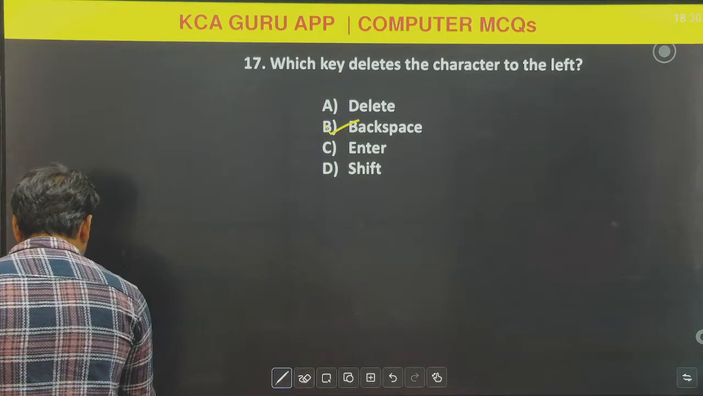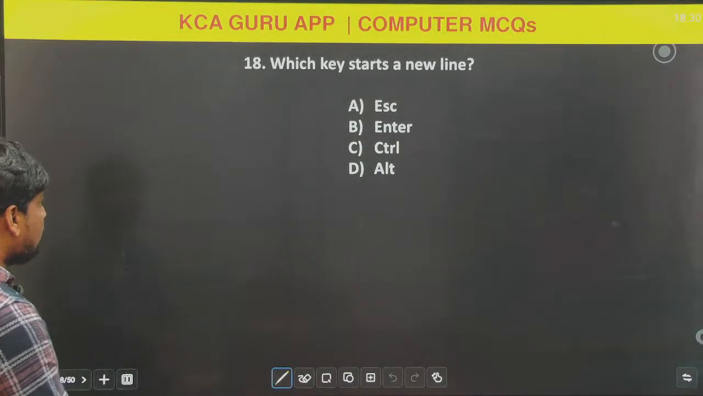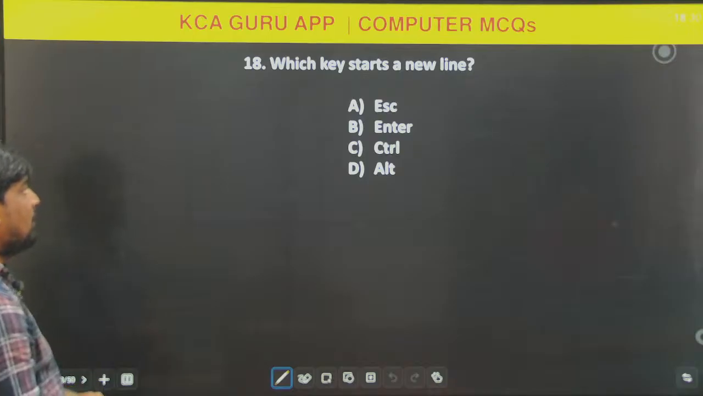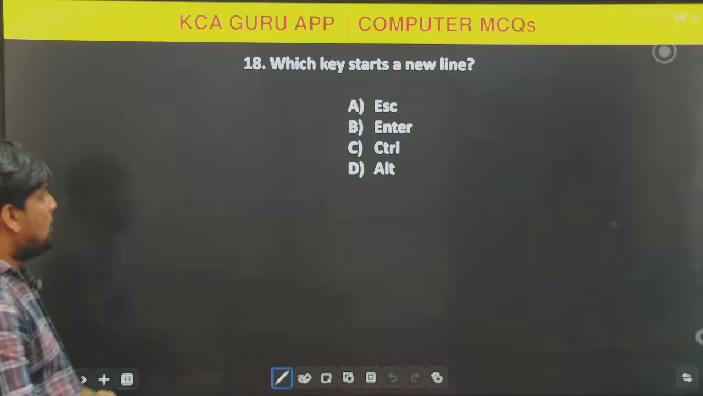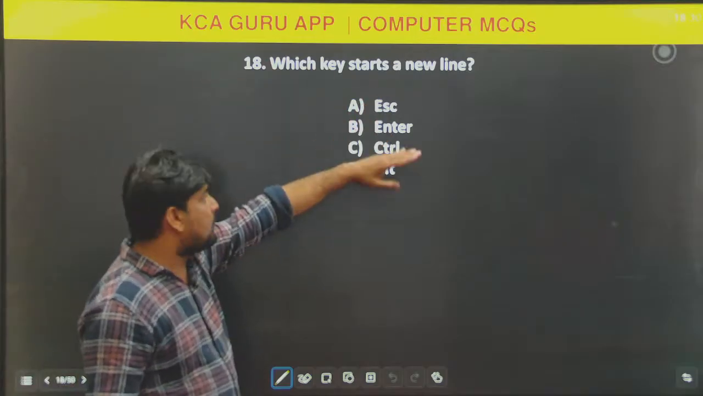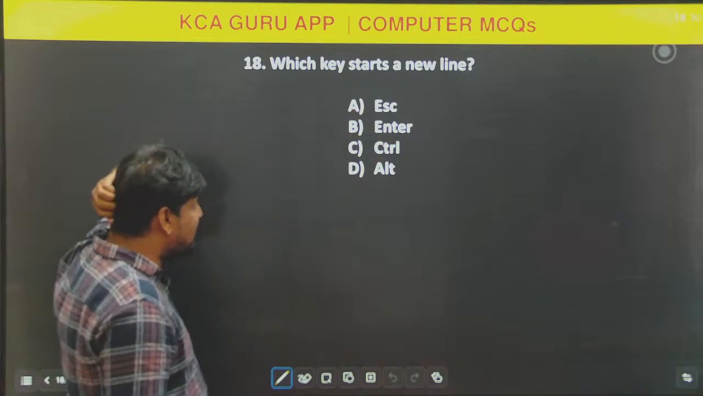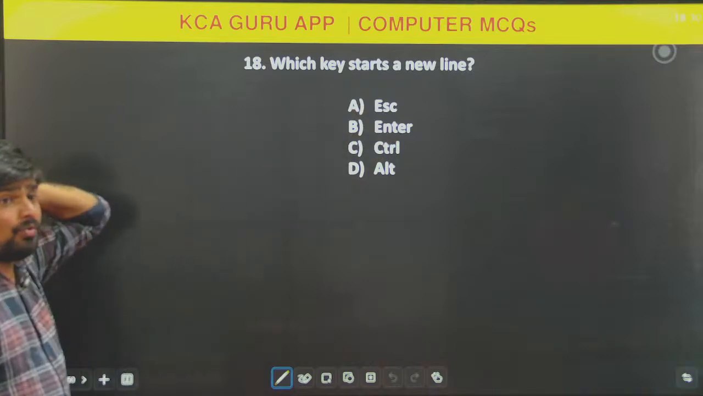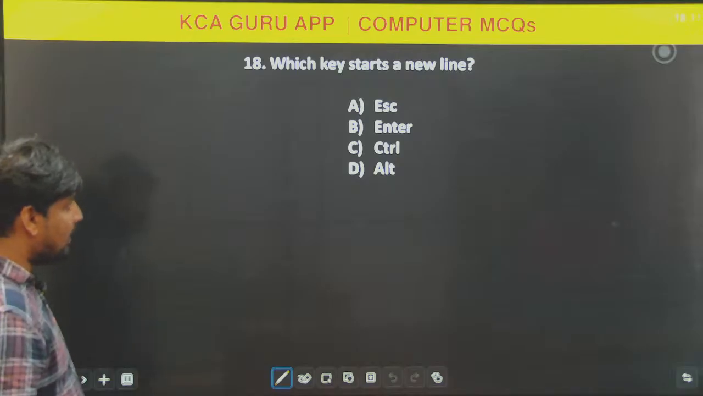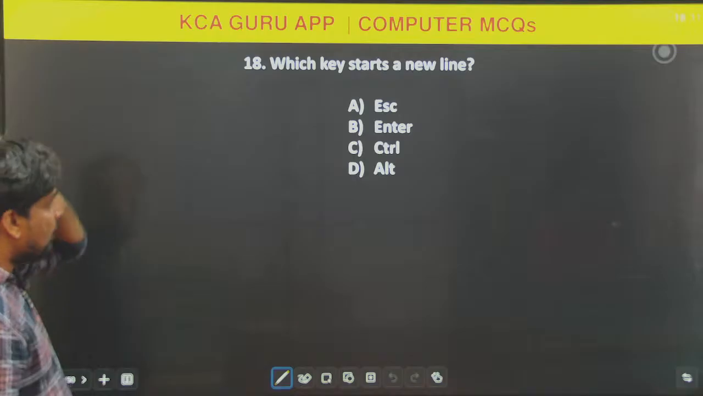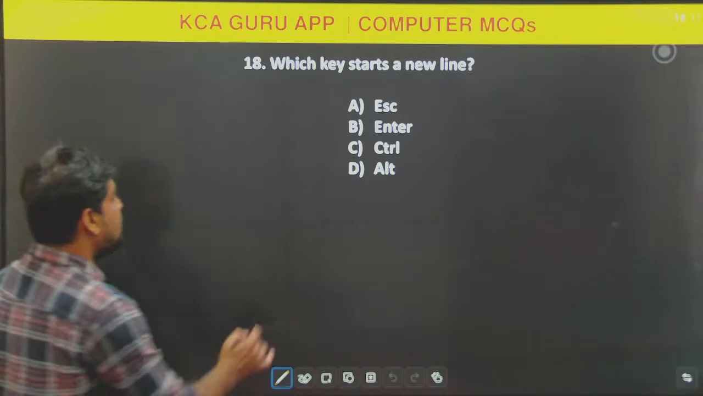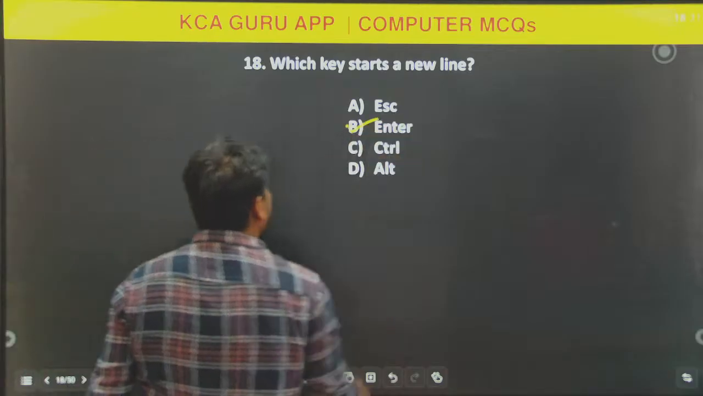Next question is, which key starts a new line? Yes. So escape is what they use to escape the windows. Then the enter key starts a new line to write the data. I hope you are very familiar with that, because you all are in AI technology. So the enter key is being used.